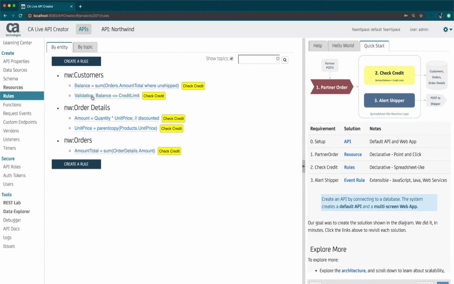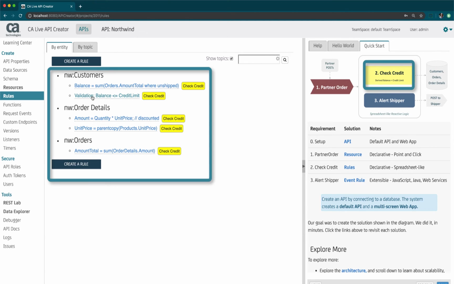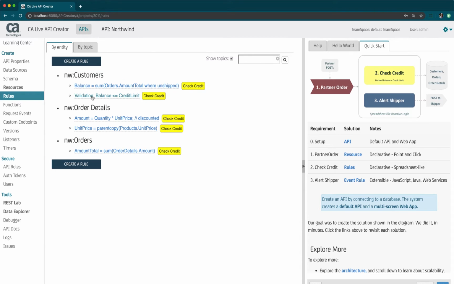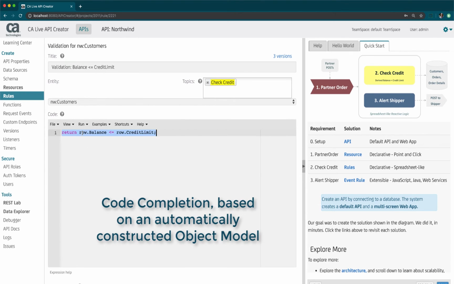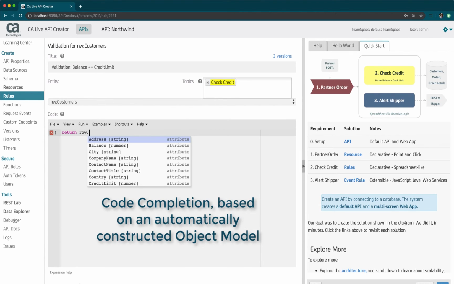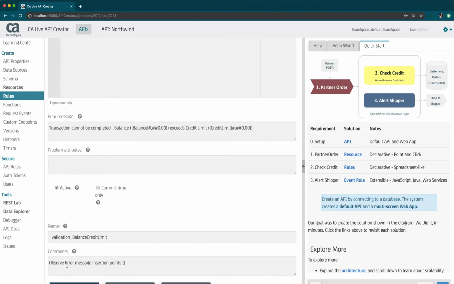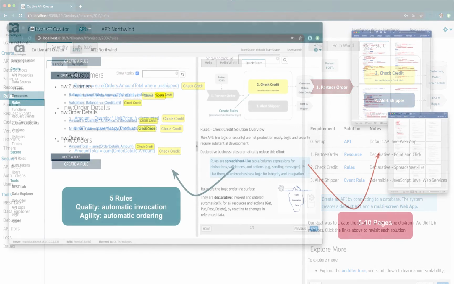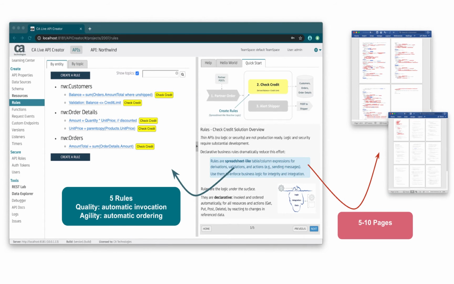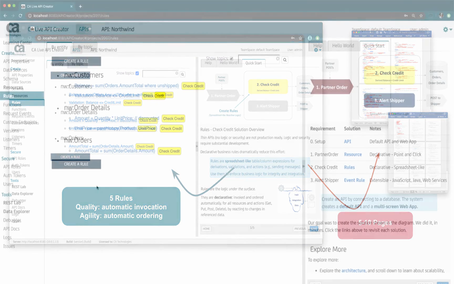As we persist the data, we need to enforce our business policy to check credit. We declare these 5 rules. While they look like a specification, they're fully executable. Invocation, ordering, and multi-table chaining are fully automated. So, these rules represent the same logic as 150 lines of triggers or 480 lines of Java.